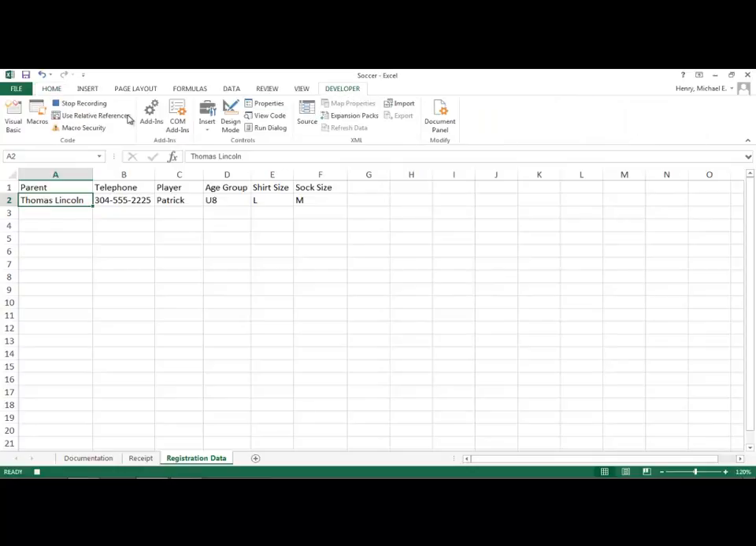I come in here and I use a relative reference, and I say go down 1 cell from where I am. So I hit the down arrow key once. Okay. Now I got my piece centered exactly where I want. I turn off my relative reference and I'm ready to paste.